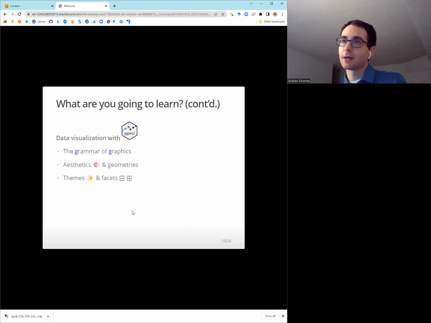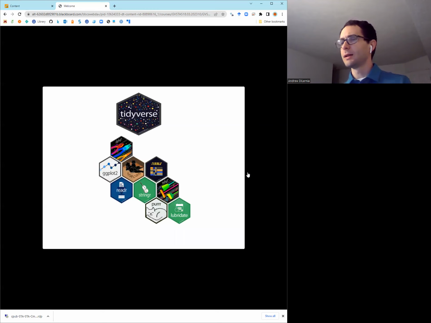We'll learn about aesthetics with those, so different colors and shapes we can use, themes and facets, so how we can pretty up our plots and make them more effective. In addition to ggplot2, we're going to be learning about a lot of other packages as well. So the dplyr package, which is helpful for data manipulation and data wrangling. The readr package, which is helpful for importing and exporting data in R.